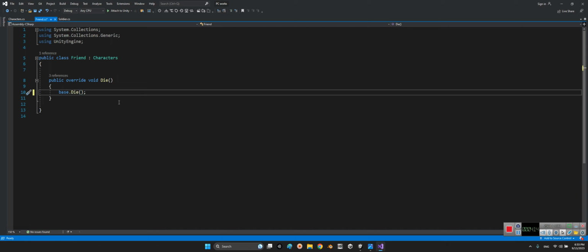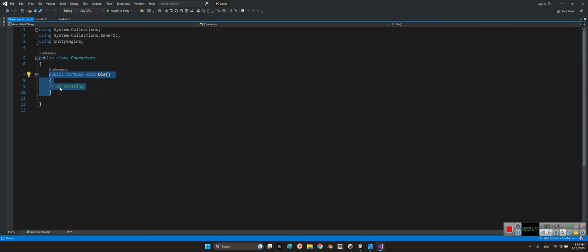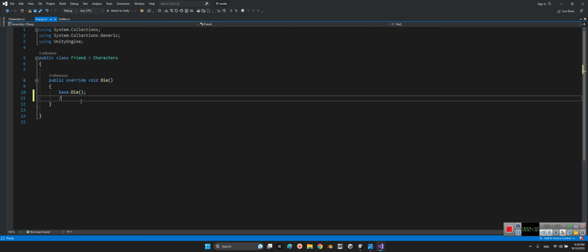So with this method, base.die, we will do everything inside the function of void die in the Characters class as part one. After that, we can say, let's do something more. We will do the whole function of die, then it will do our logic for more features for the die function in the Friend class.